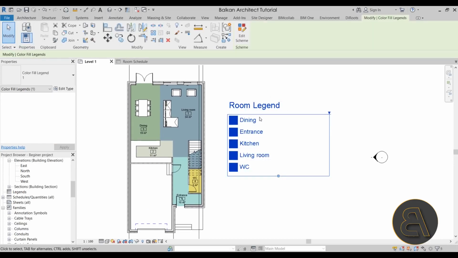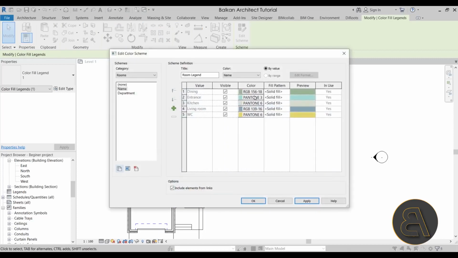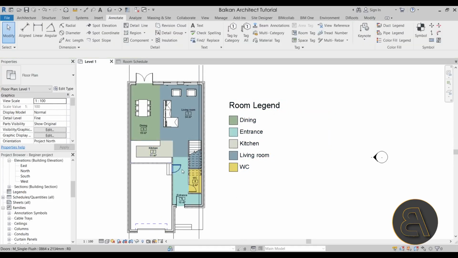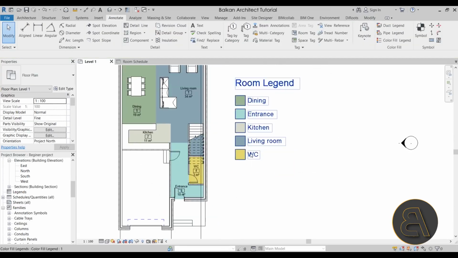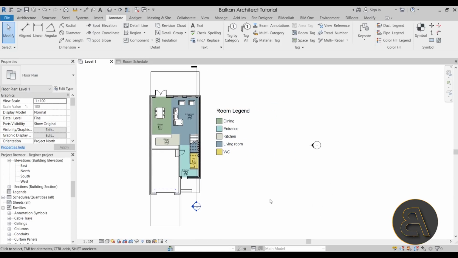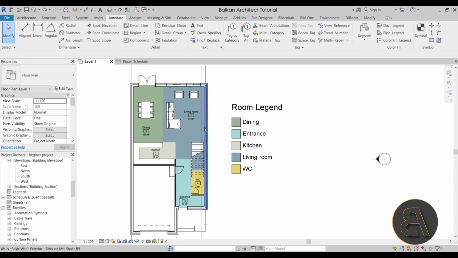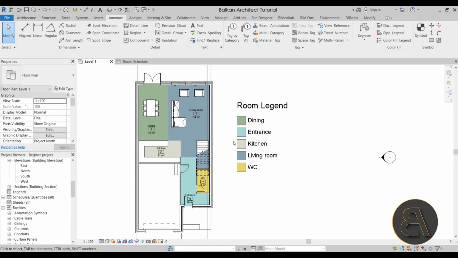And of course, at any point you can select this and then go here into Edit Scheme, and then you can play around with all of the colors. Now, personally, I don't like this. I think it looks a bit ugly. It might be nice for a small kind of legend view in a corner of a floor plan, but like this, I think this is a bad way of presenting rooms in Revit.